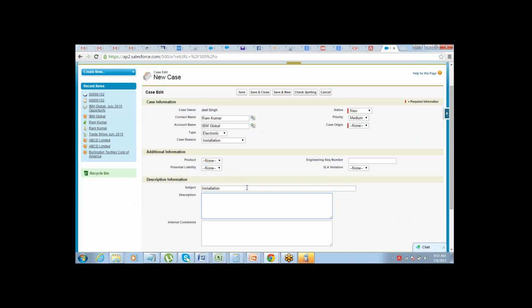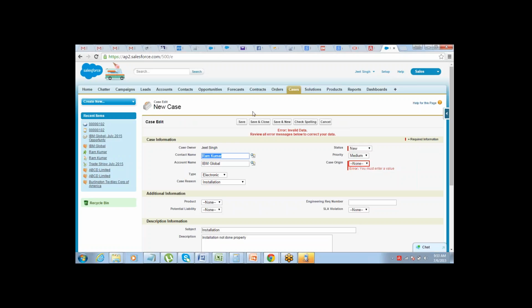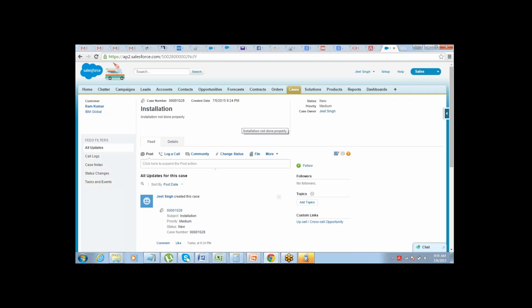You can have the status of the case, whether it's a new case or working state or what it is. Then you can have any internal comments. So this is the description which the customer can also see, and internal comments which only your internal team will see, right? That sort of thing. And just save this. Case origin, did it come from a phone or email or website? Save it.